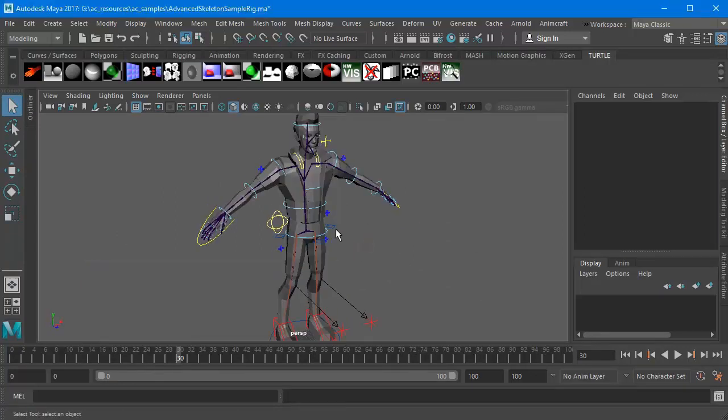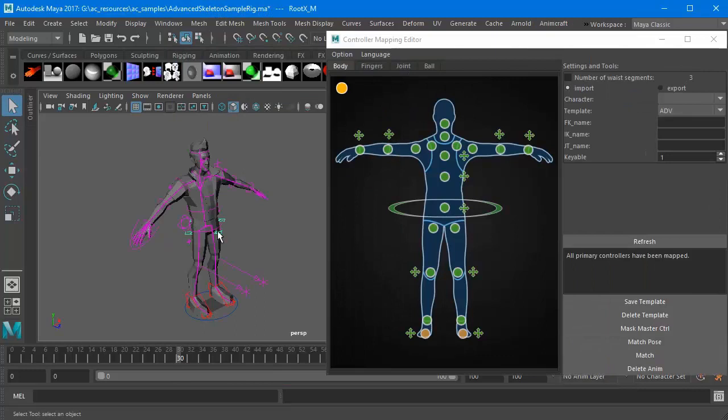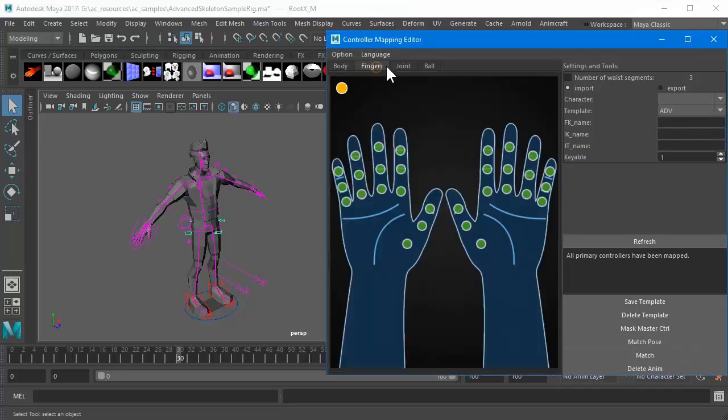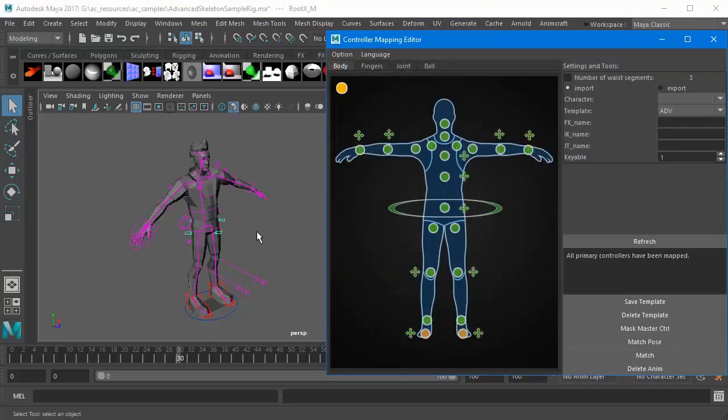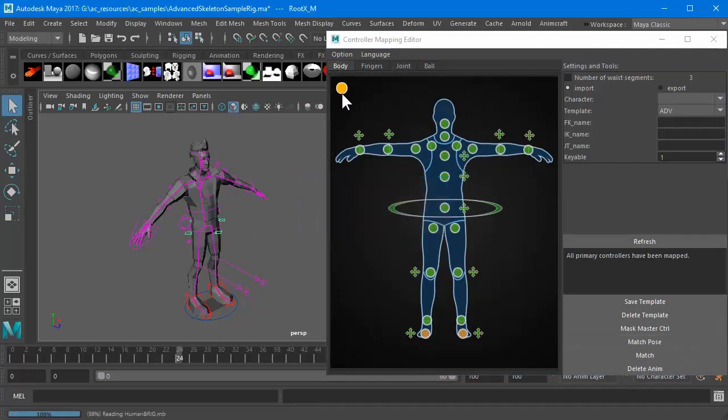Let's first select any part of this character and open our mapping window of AnimCraft. You can see that our system automatically finds a template for this character, so we can skip all of the mapping process for this character and hit match to get ready to import the animation to this character. Let's click continue, and you can see the circle will turn green and everything is ready now.